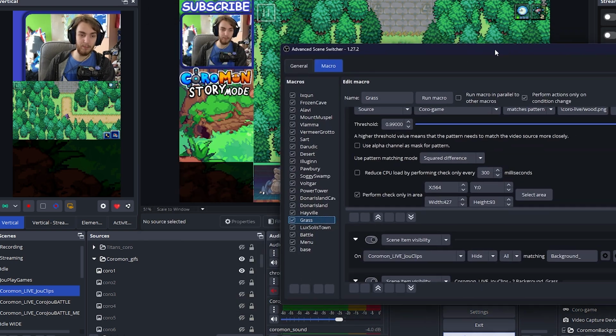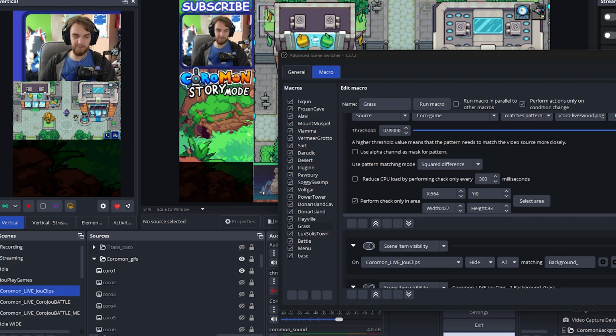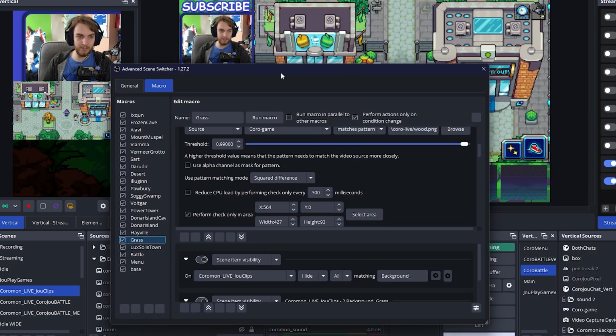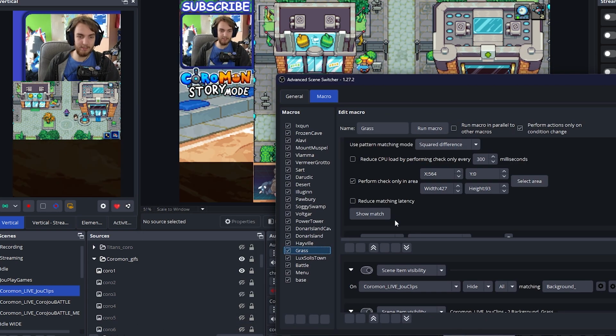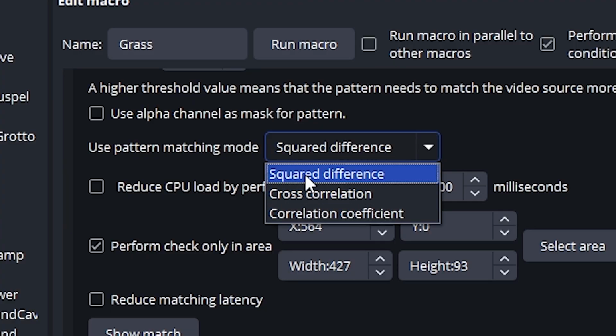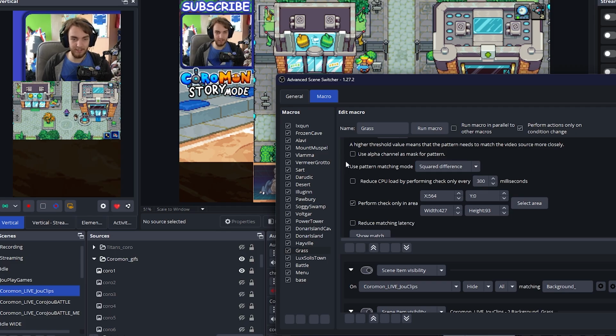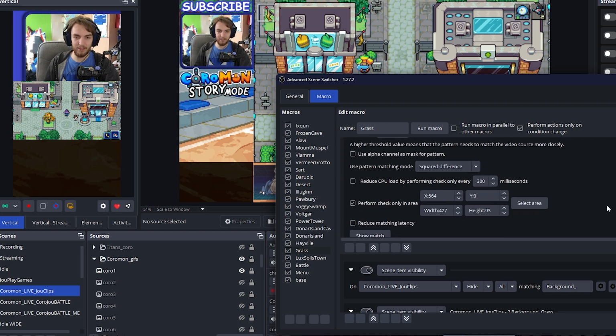But the problem with the text might be either too much movement, or not enough time, maybe it needed more time. I don't really know how slow or fast this advanced scene switcher is, or the detector, or the match. How fast is that? I don't know. I also have square difference. I tested out all the square difference and cross correlation coefficient options, and I think this one worked the best, but I don't really know. I'm not an expert. I just played around with a bunch of stuff, and this worked somewhat the best.